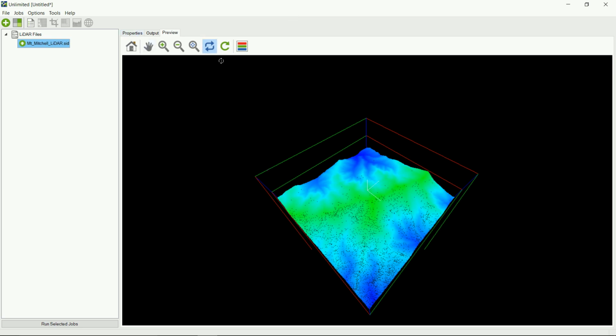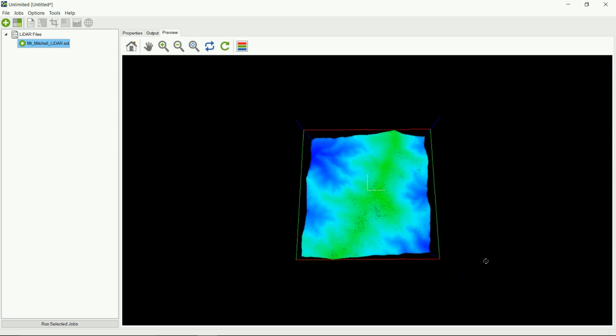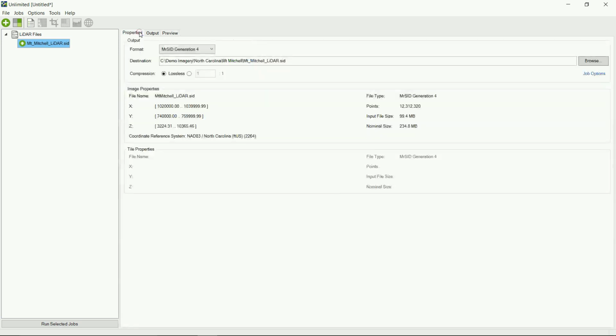This right here is an MG4 point cloud, and I'm showing it right now in GeoExpress, our flagship software for creating MrSID compressed imagery and LiDAR. You can see that the raw image size here is about 235 megabytes, and the input file size, which is the actual size of the MrSID, is about 100 megabytes.